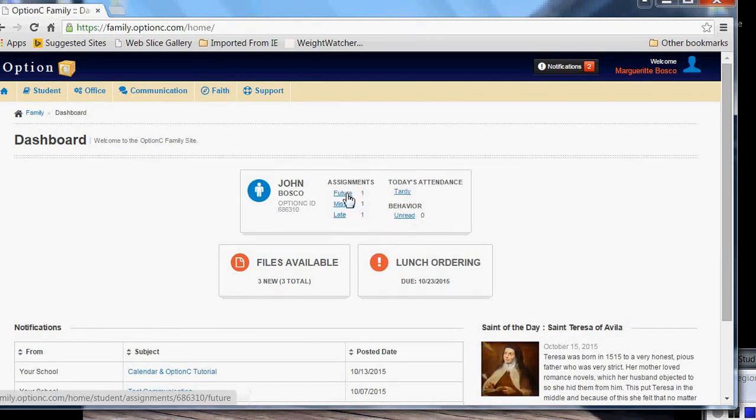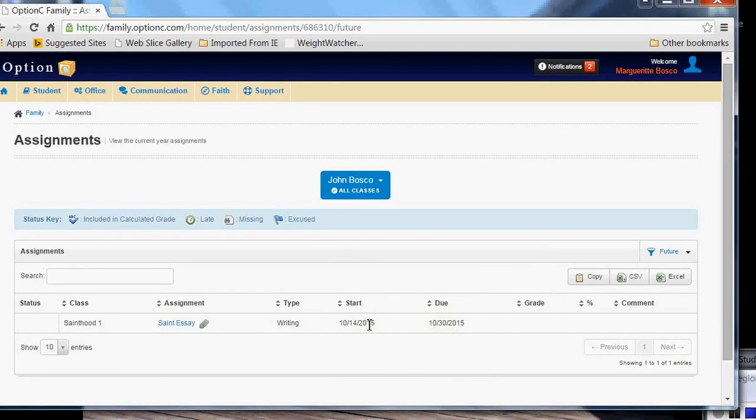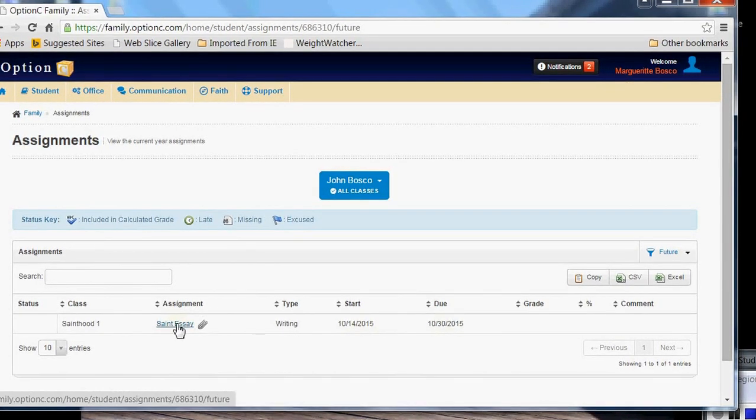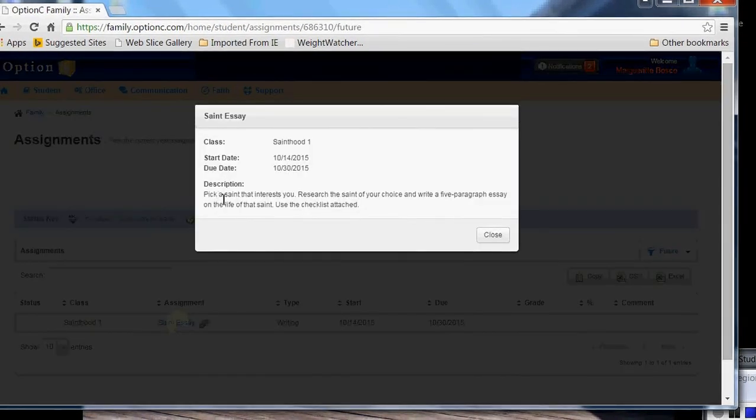So we'll start by just checking out future assignments. If you click on future, this is showing John's future assignments. He has an essay due. The due date is October 30th. It was posted on October 14th. If you click on the actual assignment, there's a brief description. The description: pick a saint that interests you, research the saint of your choice, and write a 5-paragraph essay on the life of that saint.